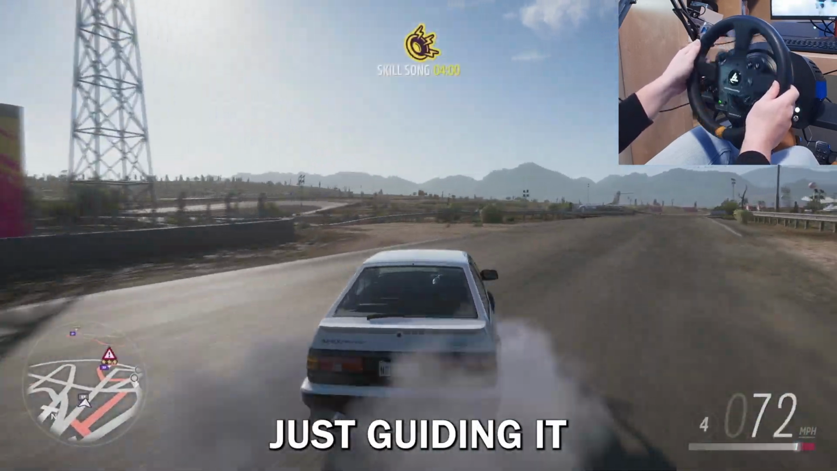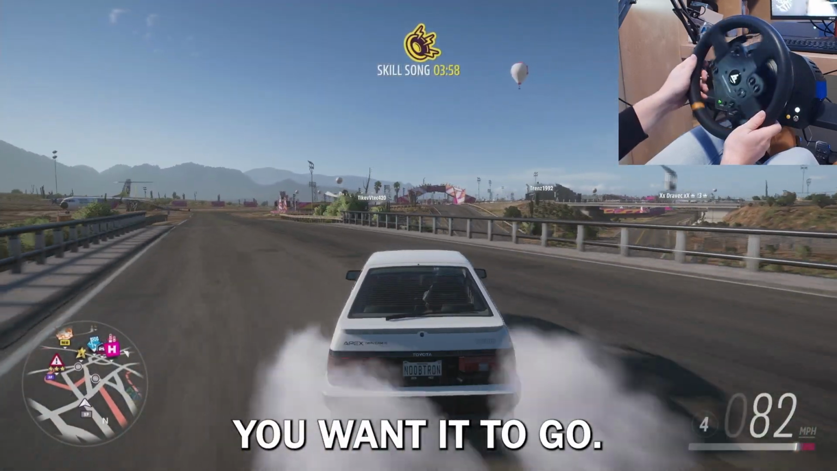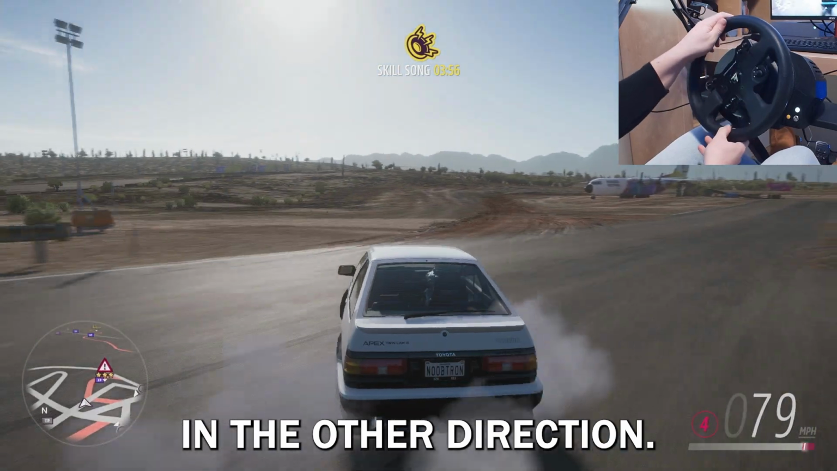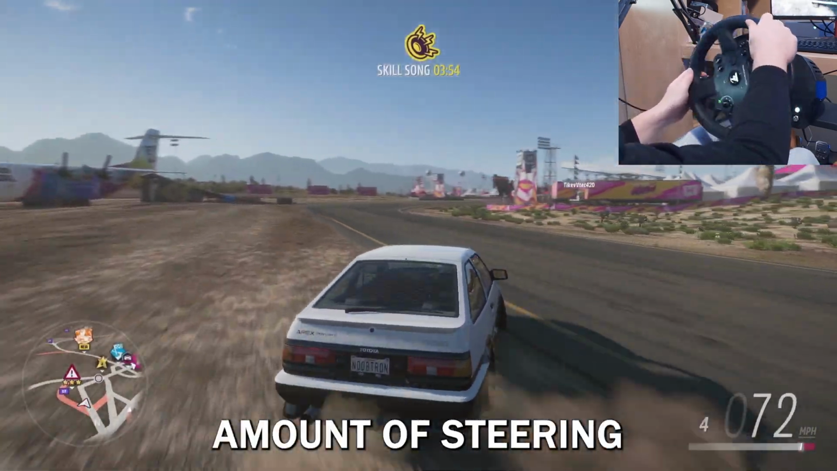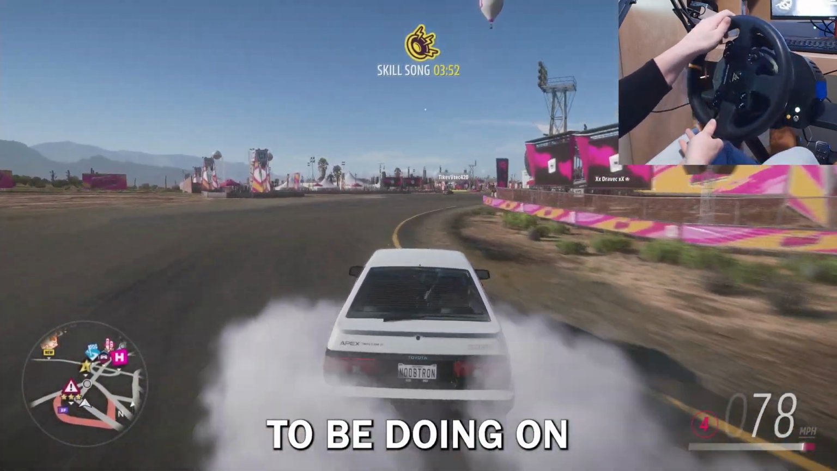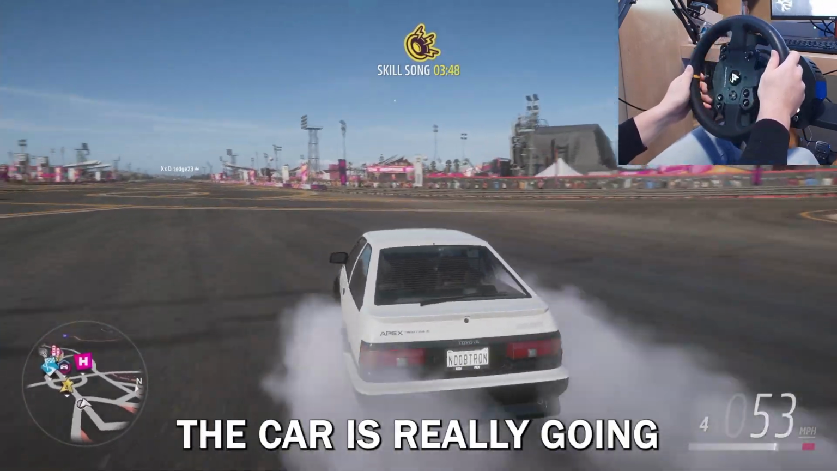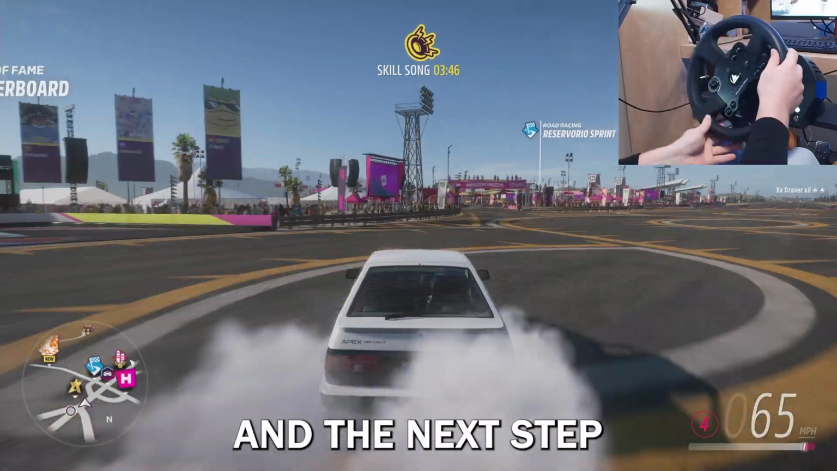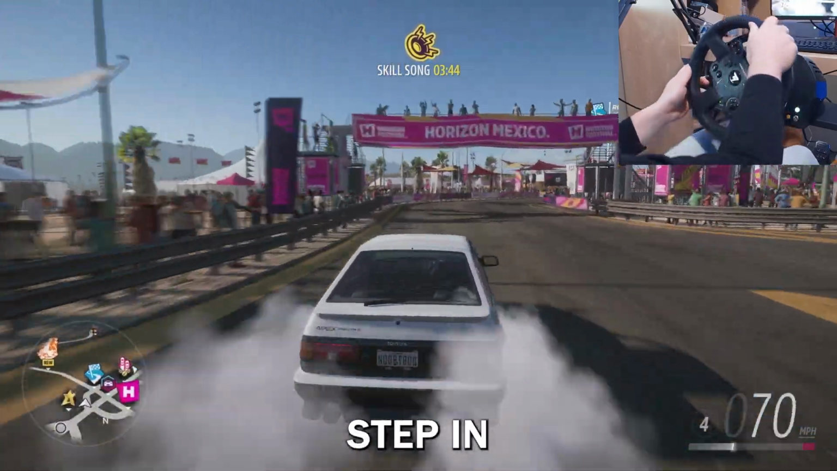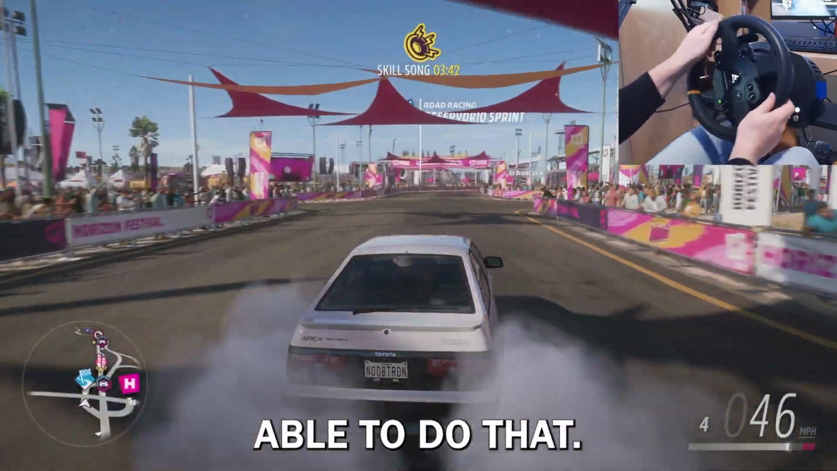You're kind of just guiding it in a direction you want it to go, catching it, and then guiding it in the other direction. The biggest amount of steering you actually are going to be doing on the wheel is just catching and slightly guiding. The car is really going to steer itself, and the next step is the most important step in making sure it's able to do that.